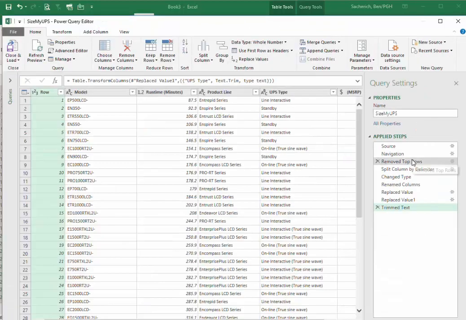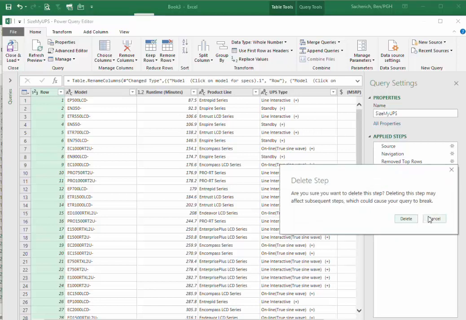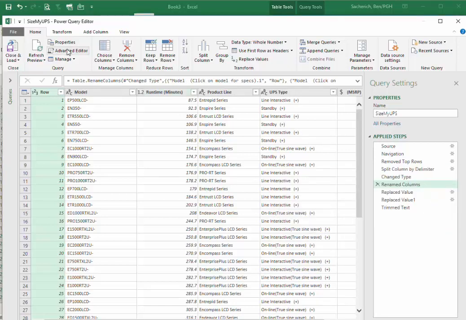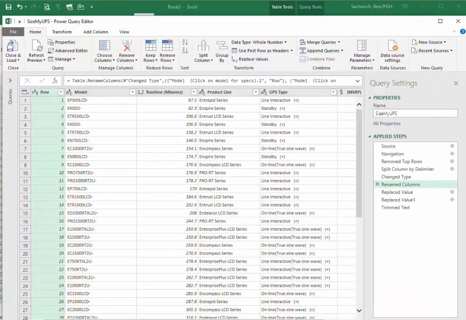Another thing to be careful with here is there's no undo. So if I delete a step, there's no way to get that back. So one of the things I've learned is to take this and copy and paste it into Notepad++ every so often, so you have something to go back to.